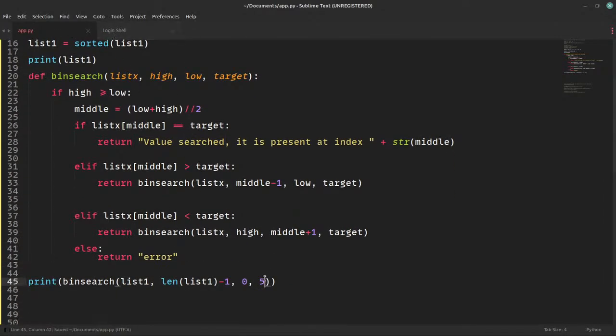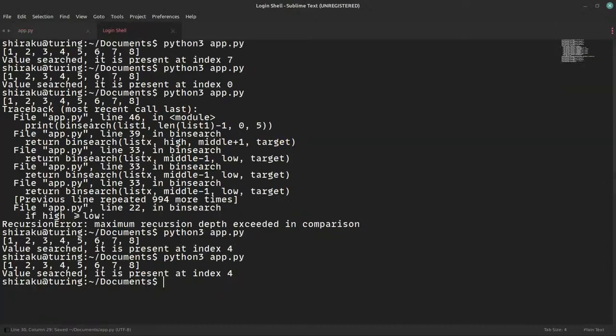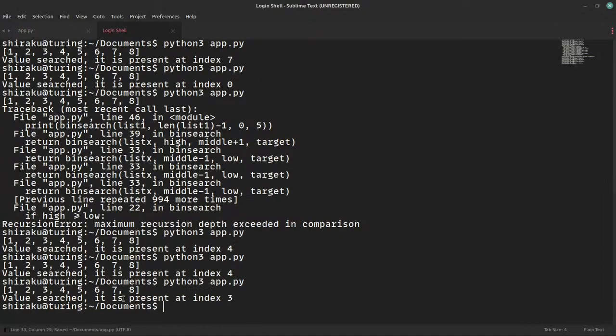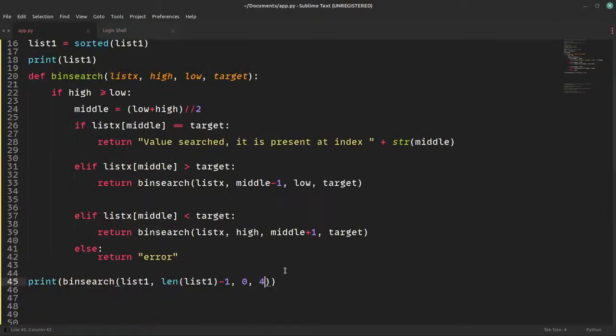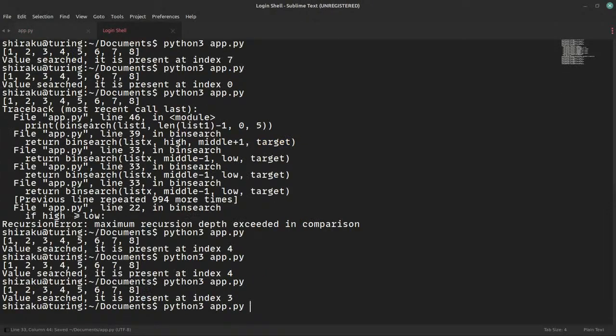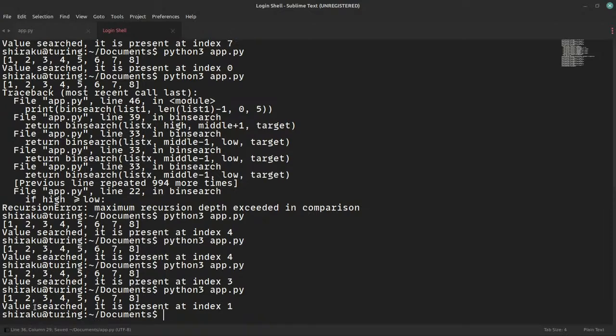So let's try for 4. Value position index position 3, 0, 1, 2, 3. That's right. Let's try for index position 2. Present at index 1. So that's basically it.